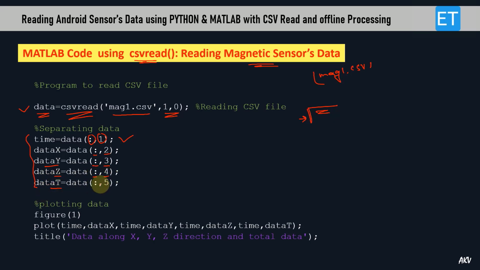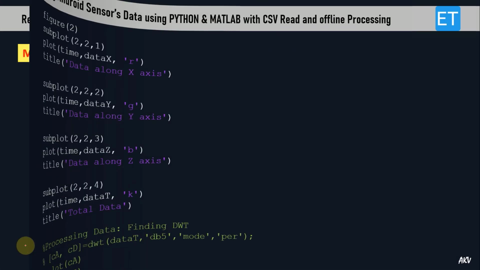And then total data that is being extracted by all rows and then the fifth column. So you can extract all the columns one by one like this. So now we have all the data in these variables: data x, data y, data z, and data t. So we can plot them. So we need to plot these data.